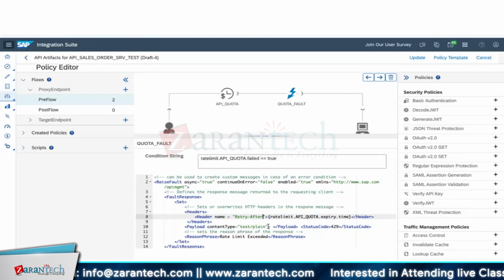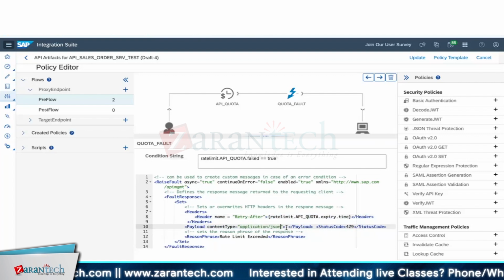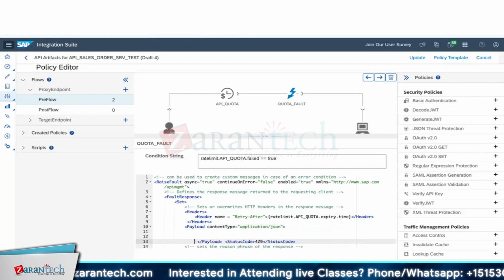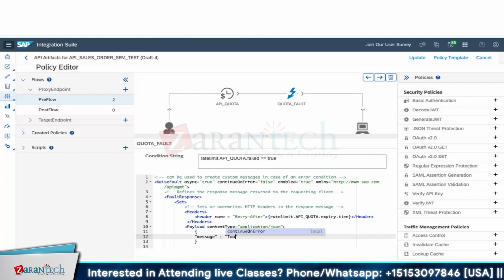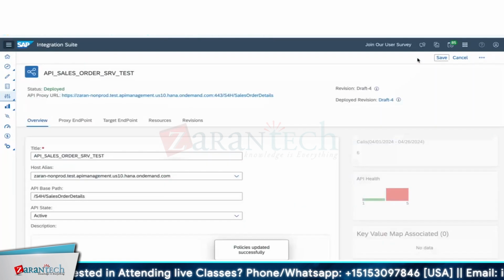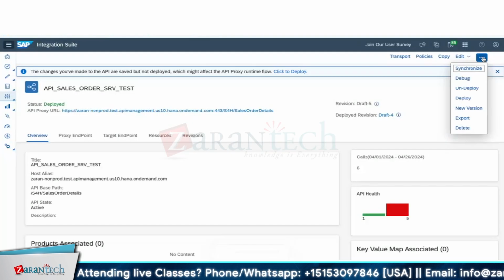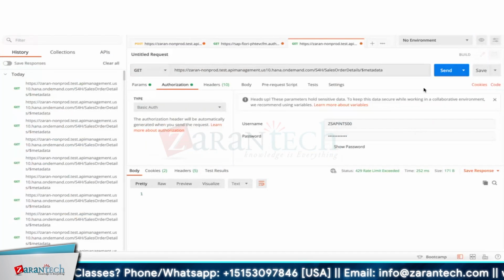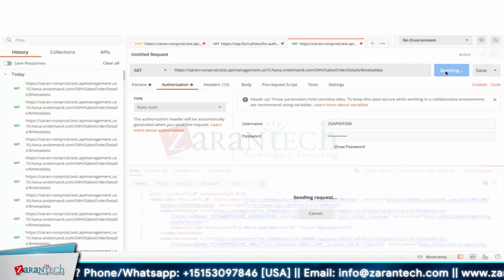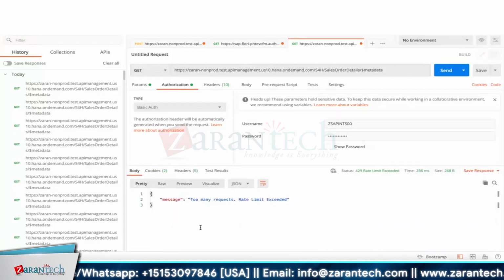The payload we can give as application/JSON. In the payload body, we did not give any message last time. So now I'm going to print a proper message. I will give message: domain request rate limit exceeded. Update, save this, save and deploy this one more time. Then deployed. Okay, so now we can go ahead and test this. 1, 2, 3, 4, 5, 6. Yeah, so you will get the proper message: domain request rate limit exceeded.